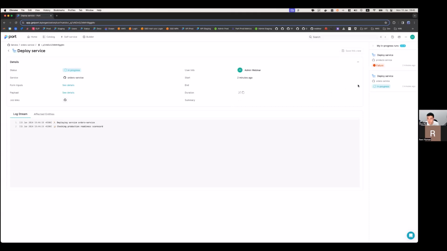Looking inside Port, we can see here that our deployment is failing because of this check. You can see here that product service is not production ready, so it is stopping deployment. But for the other service, that deployment is currently in progress. Let's see if we can find a service with a shorter deployment, so that will work for us. Let's just take a look.